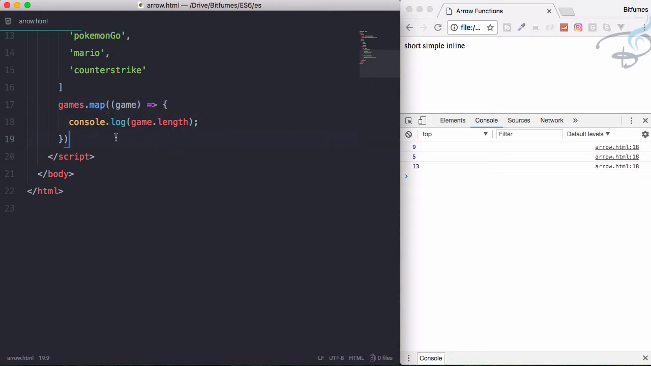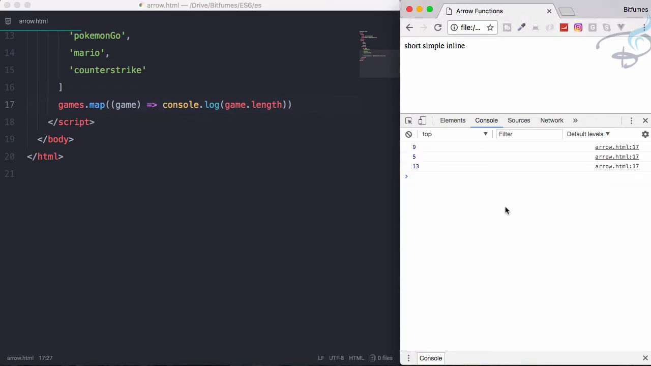That's very nice, but what about short, simple, and inline? I have not seen that yet. Because I have only one statement going on here, I can remove these curly braces, like this and like this. Now reload, and the result is exactly the same, because you can see it's the same inline code, which looks quite nice.